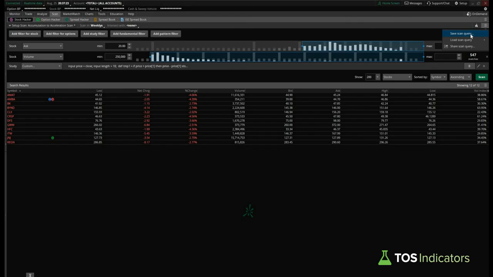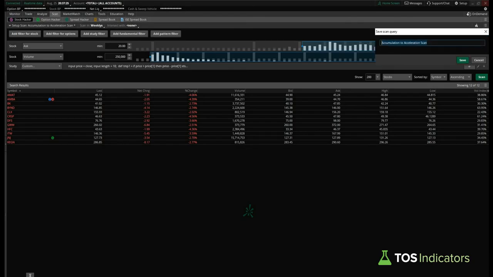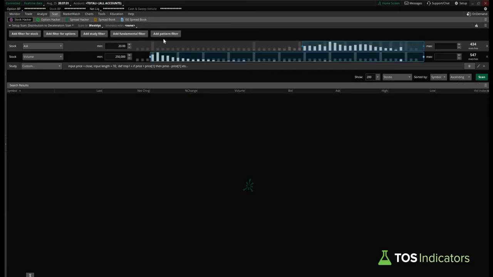All right, let's go ahead and save this scan as the distribution to deceleration scan. All right, perfect. So now we have our 2 scans that let us identify the switches in market stages from both the essentially accumulation/distribution stages to either the acceleration or the deceleration stage.